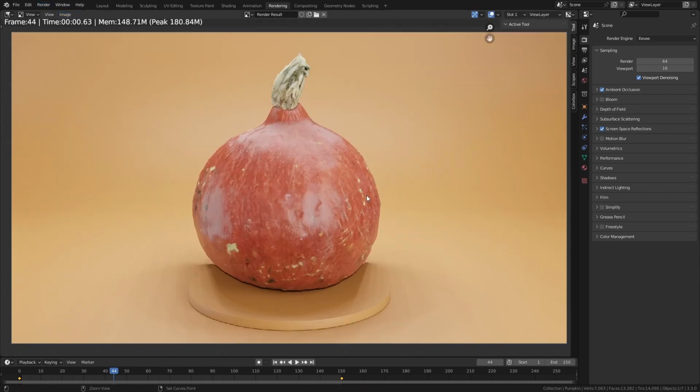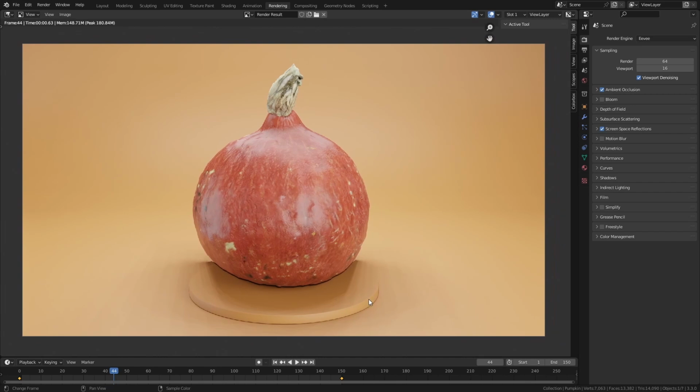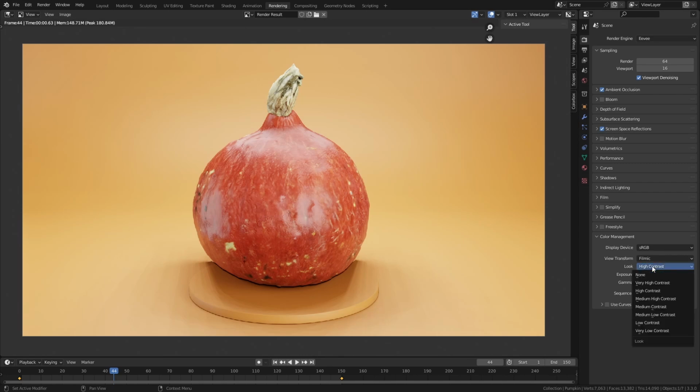So you can see this is what it's gonna look like. And I think we could add a bit more contrast to this. So let's go to the color management and adjust the look from none to, let's say, high contrast or medium high contrast.